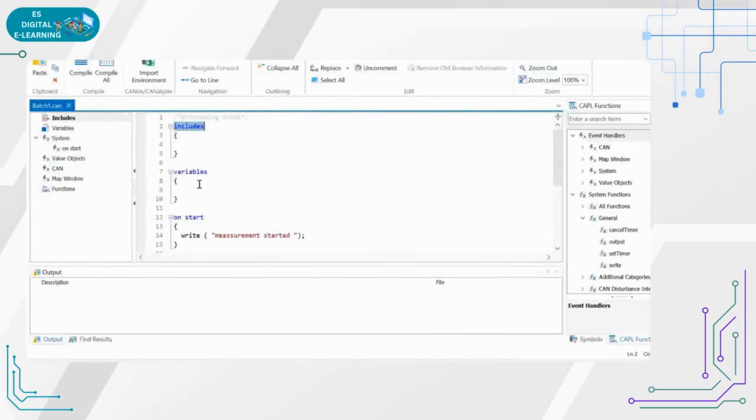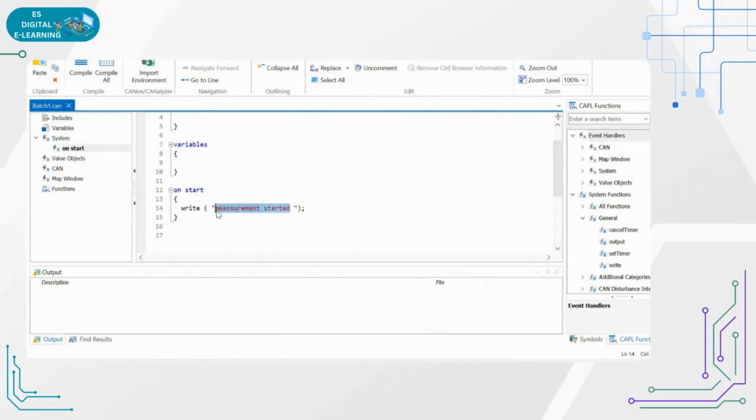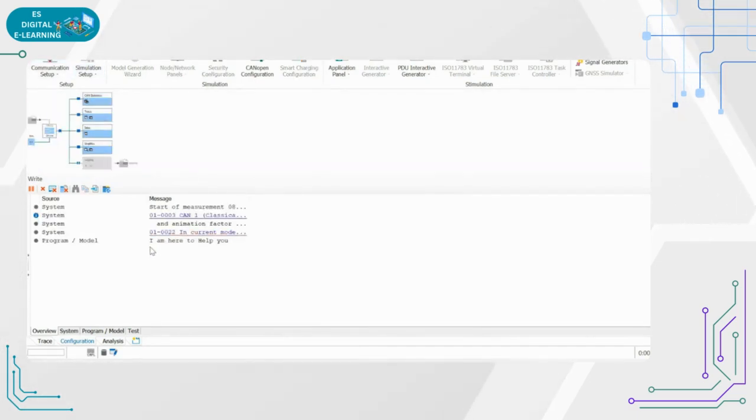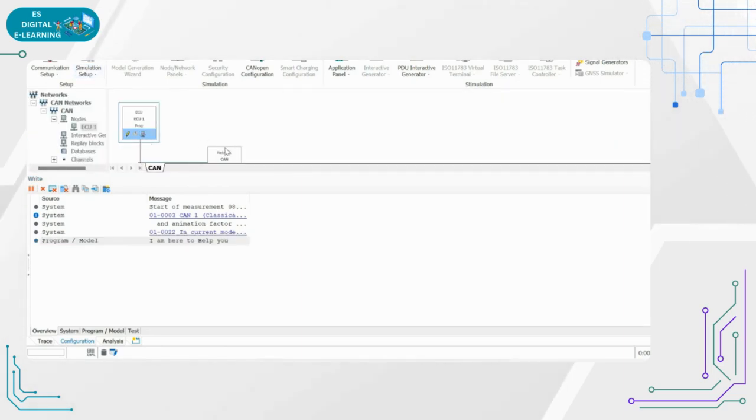Now instead of measurement started, I can write something like, I am here to help you. I have given this command. I'm saving it again and compiling. After doing that, just minimize it, because the file is already in the node, we don't need to do it again. Just compile, start and run. Here it keeps printing, I am here to help you. This means whatever programming you make in the node, that node has started communicating with the network. Is it clear for you all?